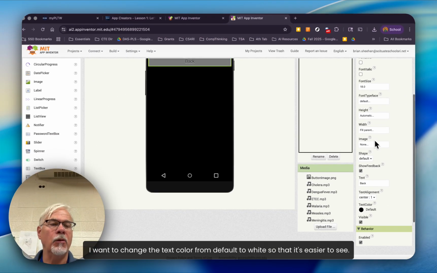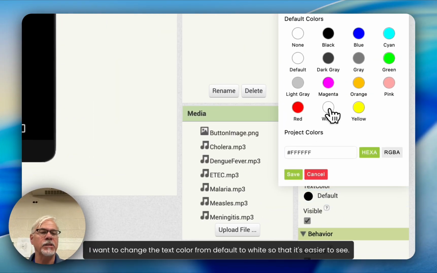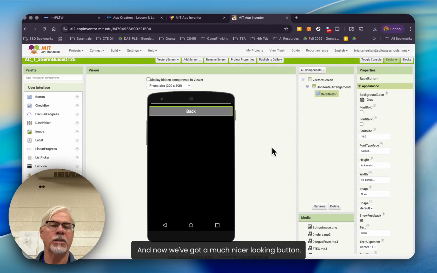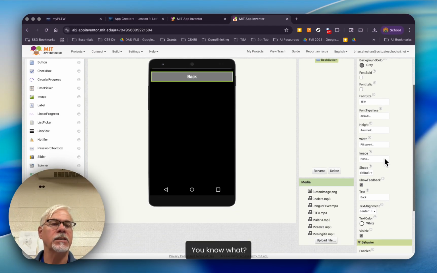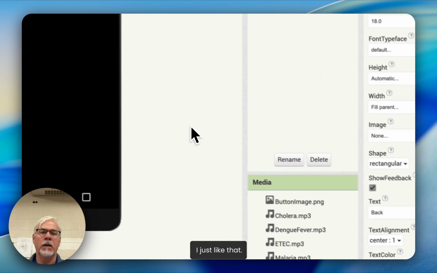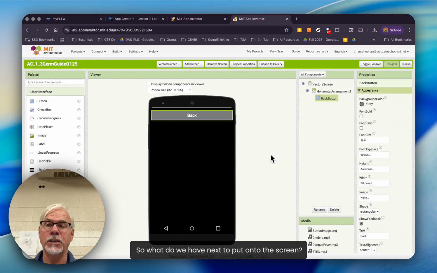and I'm just going to make one change here. I want to change the text color from default to white so that it's easier to see. Click the save button. And now we've got a much nicer looking button. You know what? I'm going to change this up a little bit too. And from shape, I'm going to give it rounded corners because I just like that. And there we go.